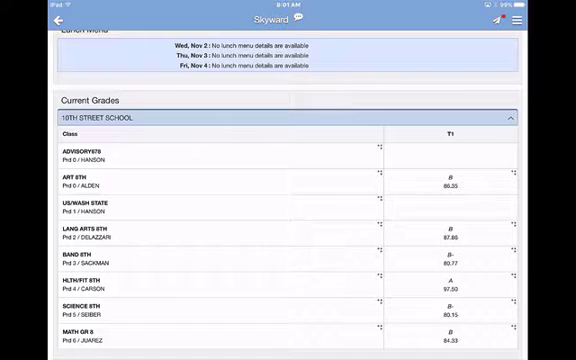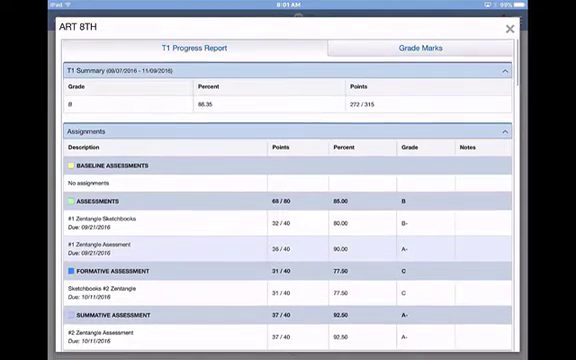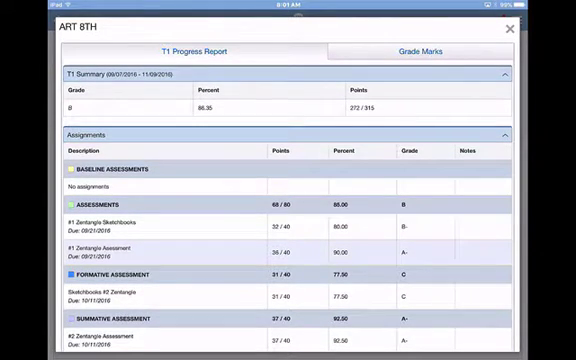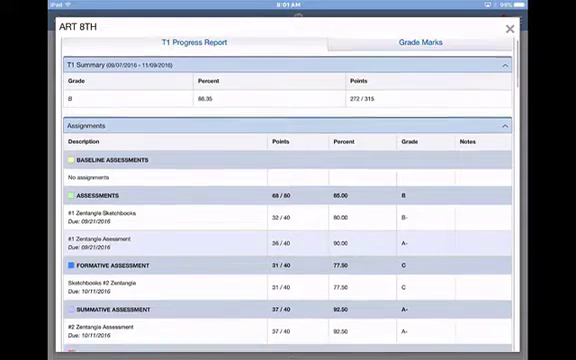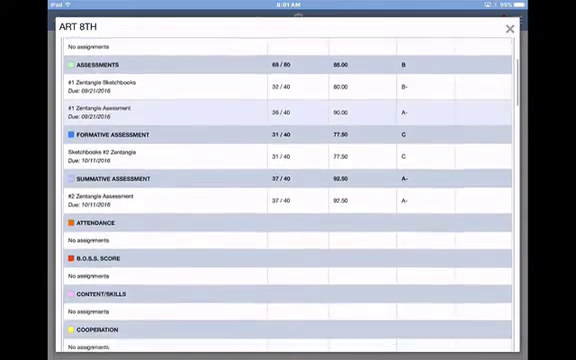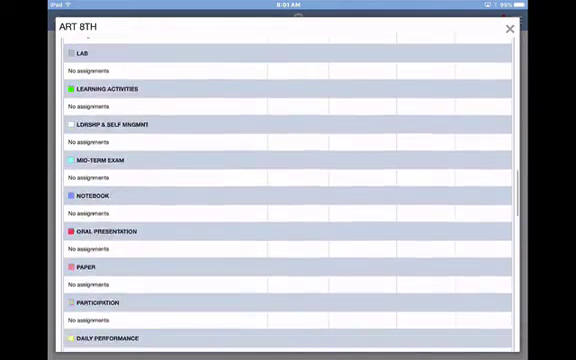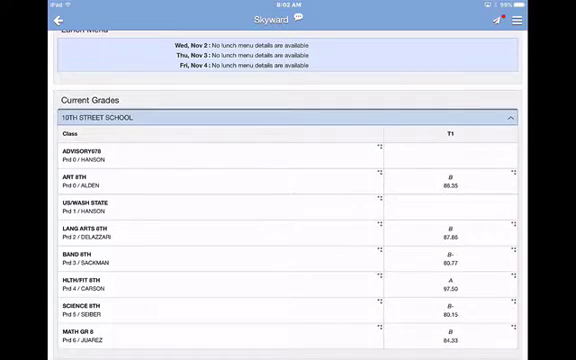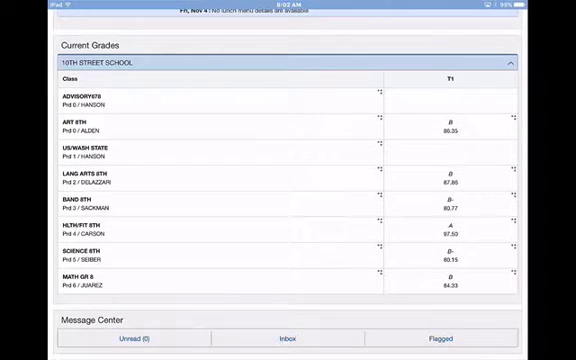Over here you can see I have a B in art, and you click on it, and you can see up here at the very top how many points I could have and how many points I do have. So 272 out of 315. You can see all the things that I've done and how well I've done or how badly I've done on them. I actually do okay in art. You can hit the X at the top right.